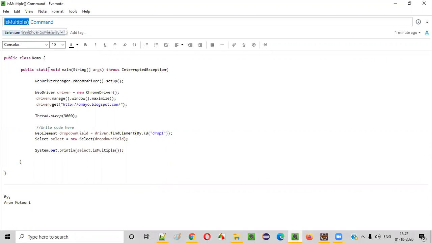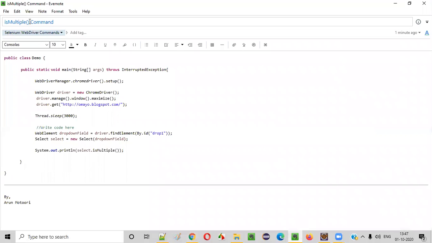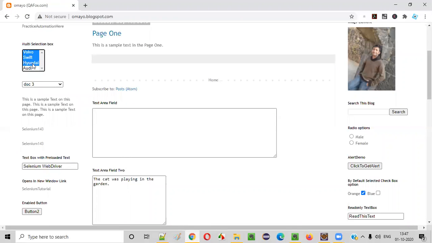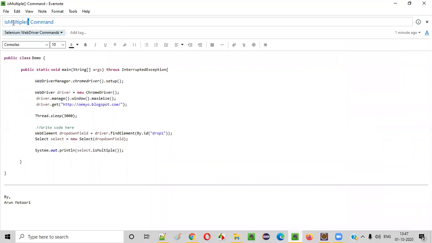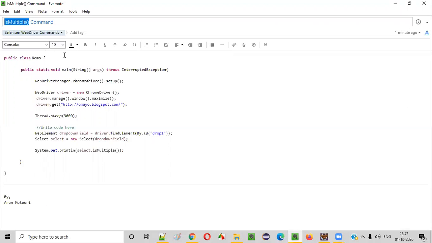Suppose in the Selenium automation script, if you pass this drop-down field to this isMultiple command, this will return false, guys. In a drop down field at a time only one option you can select, either doc1, doc2, doc3. So it is not a multiple field, right? Whereas another kind of field is the multi selection box field, where you can select multiple options. If you pass this multi selection box field to the isMultiple command, it will return true, because you can select multiple options, whereas for a drop down only one option, isMultiple will return false.